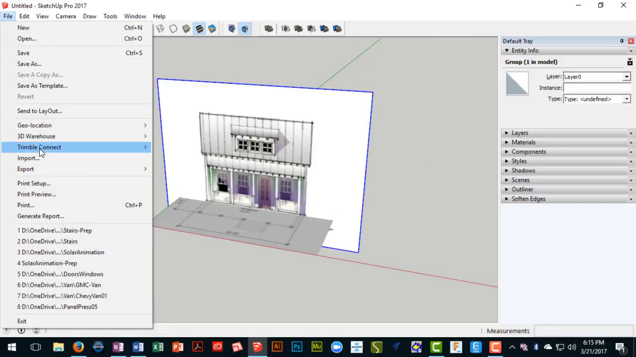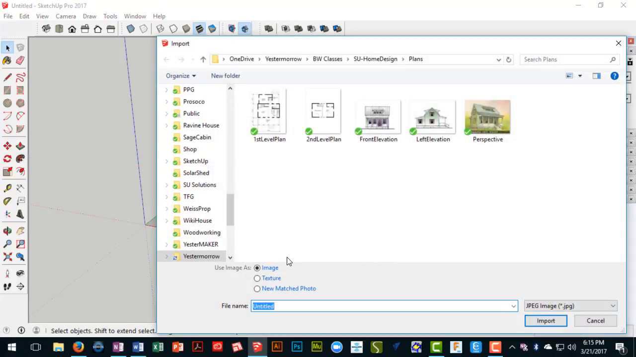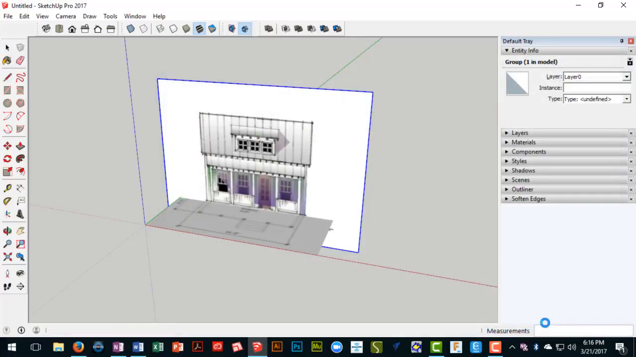So I'll go to File, Import. Now one thing I didn't touch on is you want to have this Use as Image checked, not a texture. So you can actually use one of these images and make it a texture, very much like the material filling that we've been doing. So I'll leave that on Image. And now I get my left elevation, import that.